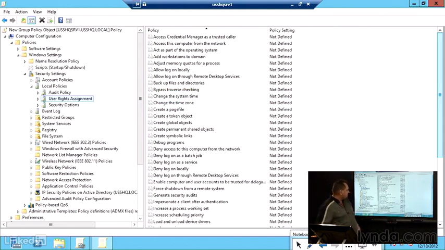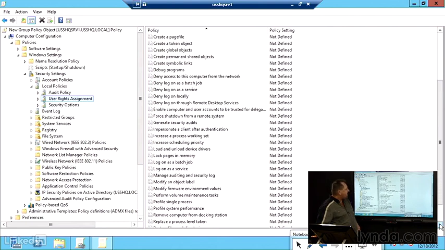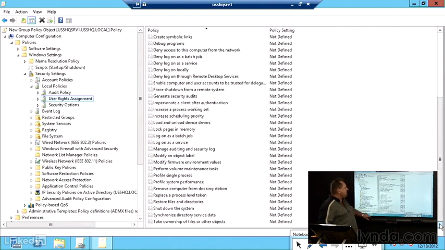Going on down. If I have an OU, and someone in that OU is going to be responsible for installing and uninstalling device drivers, and they're not going to be a member of the local administrators group, I have an option right here for load and unload device drivers. This now gives the users in that environment the ability to install and uninstall device drivers, even though they may not be members of the local administrators groups on machines.